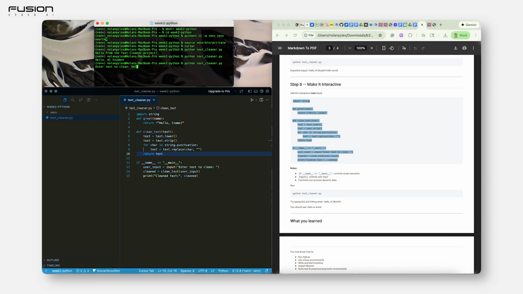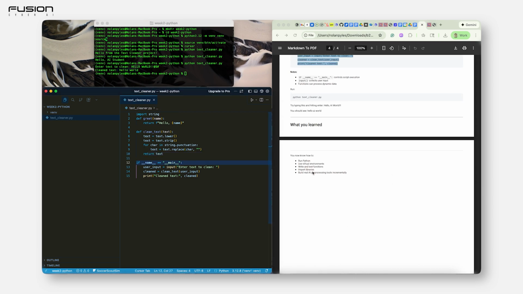We can enter some unclean text, like with a bunch of stuff that shouldn't be there, and then it will process it into something that's clean. The idea is that this would be a function used in text cleaning for AI pre-processing. And then you're done with the assignment, and you're all set. So I hope this helps, and good luck on the week 2 assignment. Thank you. Bye.